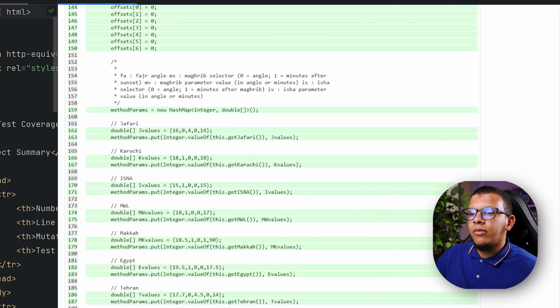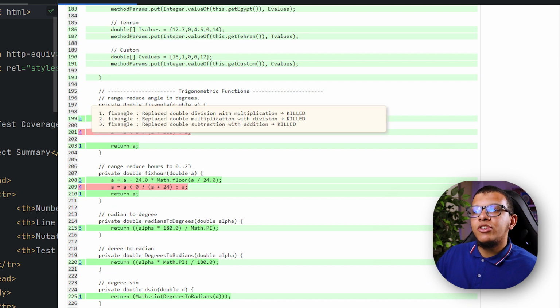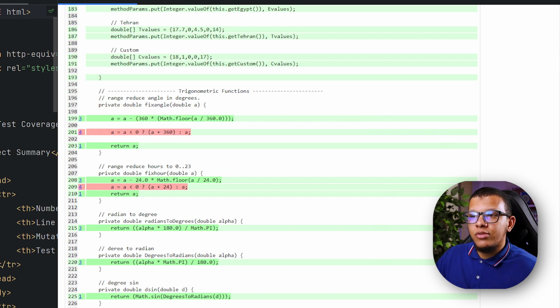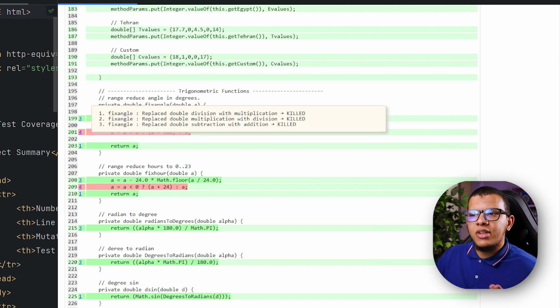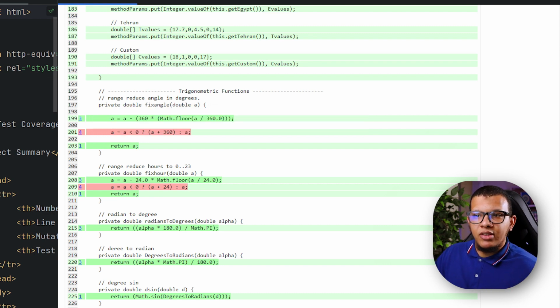If you go a little bit down, here for example, 3 means it generated 3 mutations, right? Replace double division with multiplication. Where is the double division? This one. We replaced it with multiplication and our test failed. It means you are doing things correctly here. The other ones, replace multiplication with division, replace subtraction with addition, are passing.